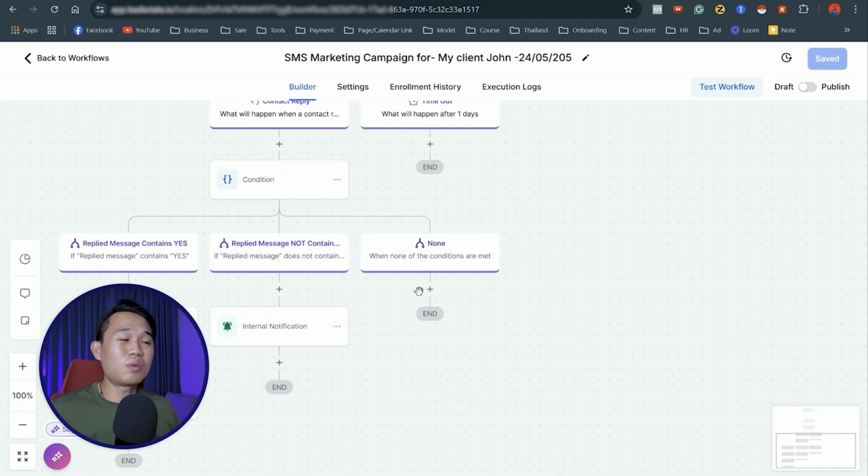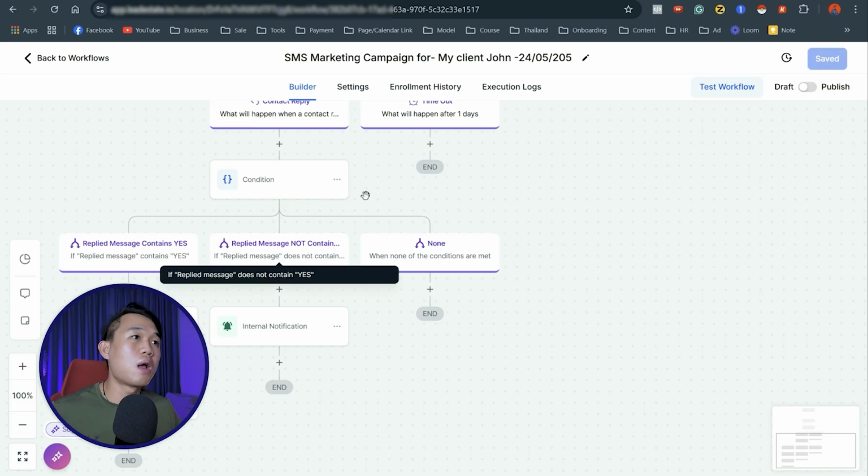And in terms of none, we're not going to be doing anything much with that because like I said, there's probably no response that doesn't fit these two branches, right? Anything that they respond will either fall into a yes or it's not a yes, right?